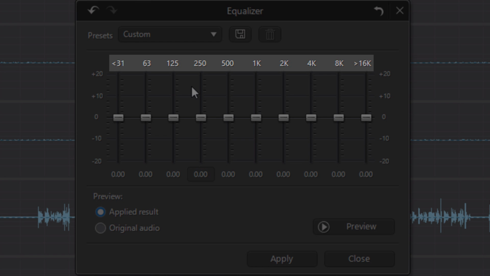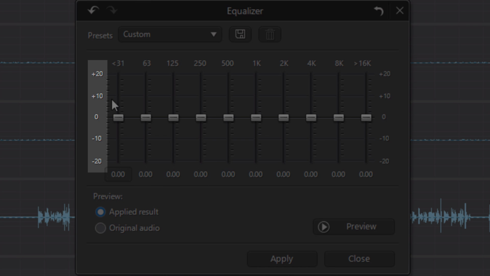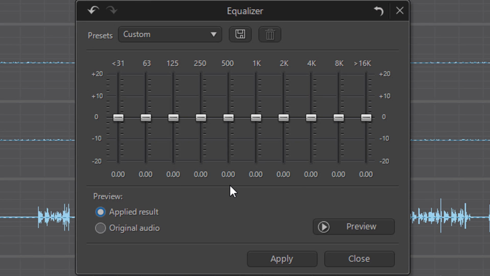So you can see the hertz up here at the top. And then of course you have your decibels here on the side, or you can type them in here at the bottom. So I don't have a 180 or a 200, so I'm just going to go to 250 hertz, which is here. And I'm going to type 3 and enter. And you see that it applies that change to it. Now, that's going to add more warmth to my voice.